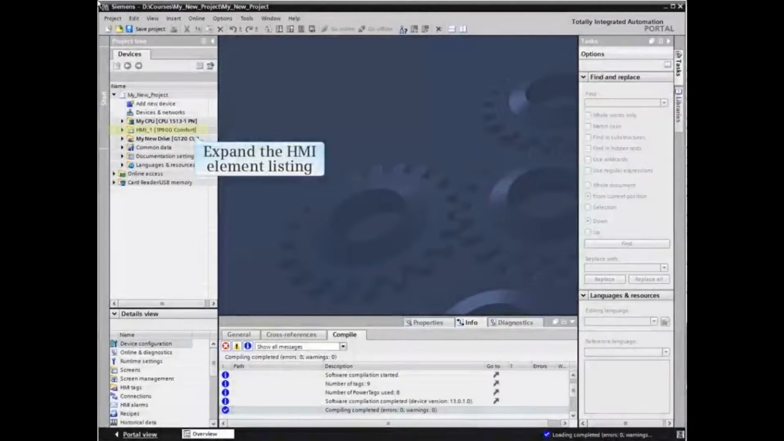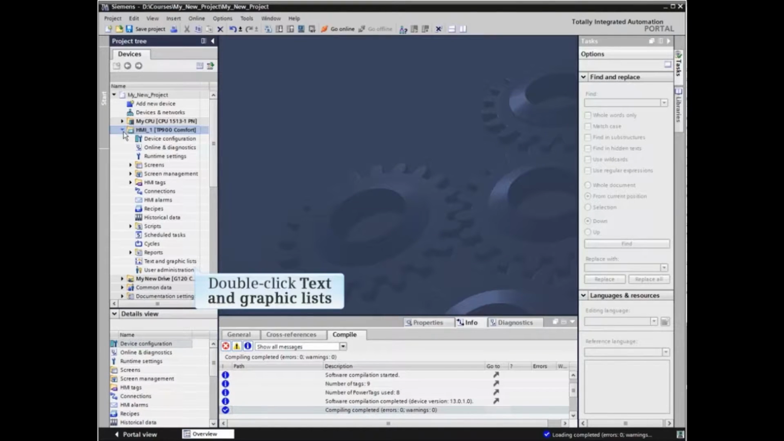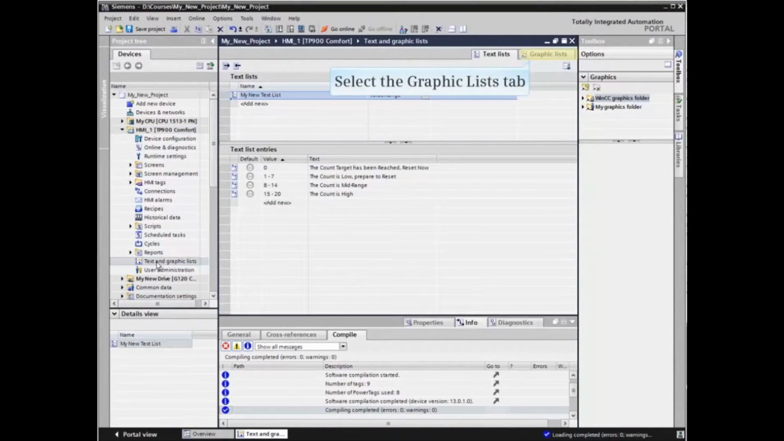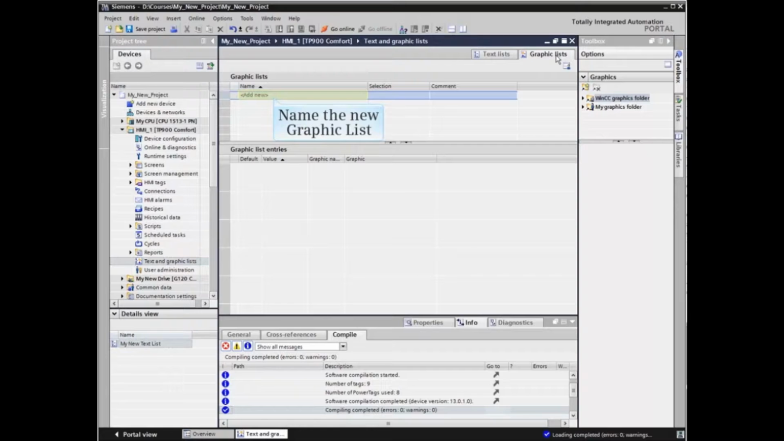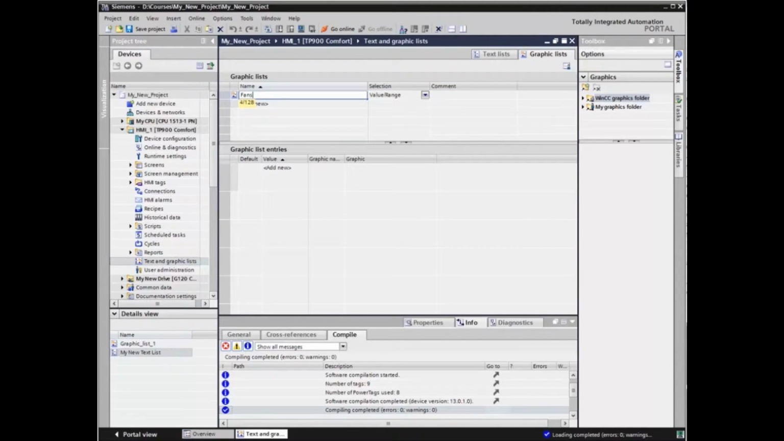From the project view in the TIA Portal project, expand the HMI element listing and double-click the Text and Graphic List listing. In the Text and Graphic List working window, select the Graphics tab. Name the new graphics list and define the selection criteria, a bit for this example.